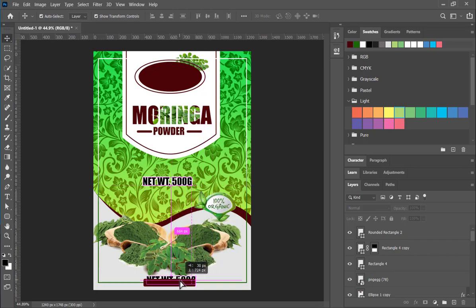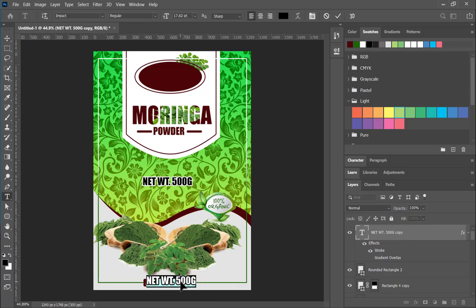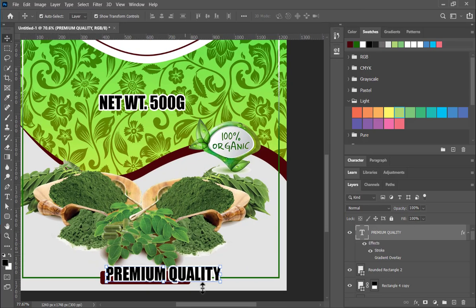I want to place this text on top of that. So as obvious, I should take this on top of the rectangle. So place it there. Then double click to edit. Then I'm going to type premium quality. Then the font is too big, so zoom in and let's scale that down.